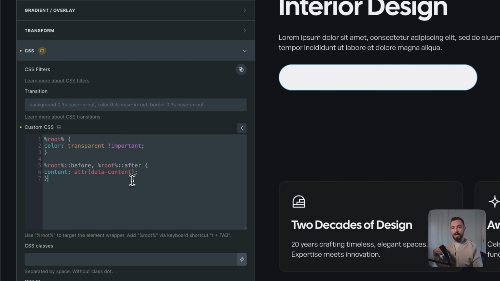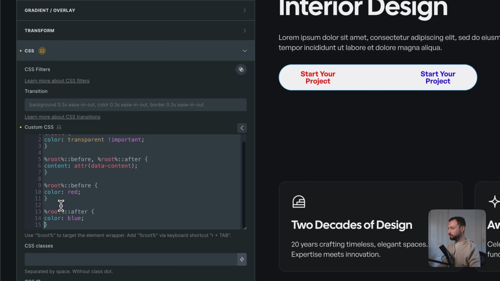But let's bring back that before and after element and actually make those visible. So let's go root before. Let's make the before element a color of red for now. And then we'll make our after element, so root after, a color of blue. Perfect. Now we can see those elements. Well, now they're sitting all the way on the sides.